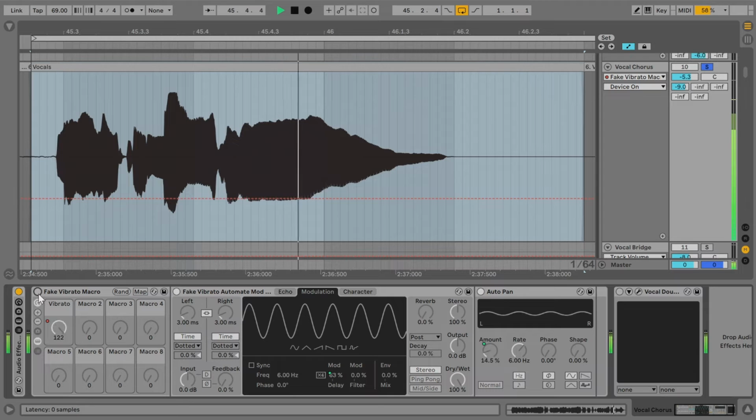Hey, I'm Thales, pop music producer, and this fake vibrato technique works in every DAW, even without auto-tune, Melodyne, Waves Tune, or any pitch correction software. All you need is a delay and a tremolo effect.